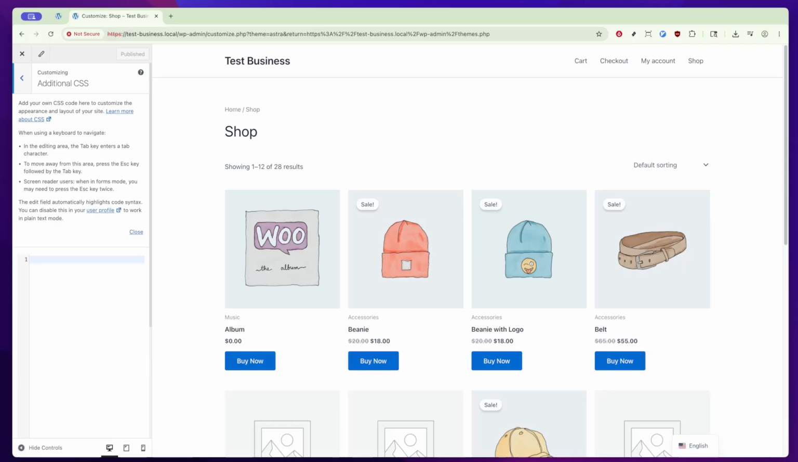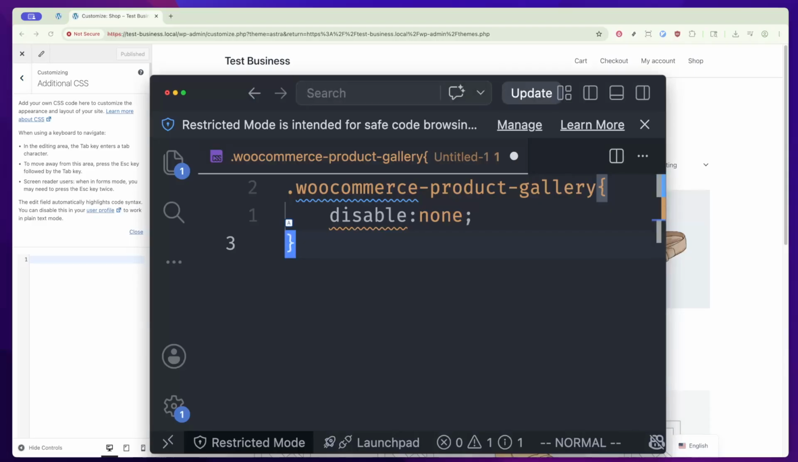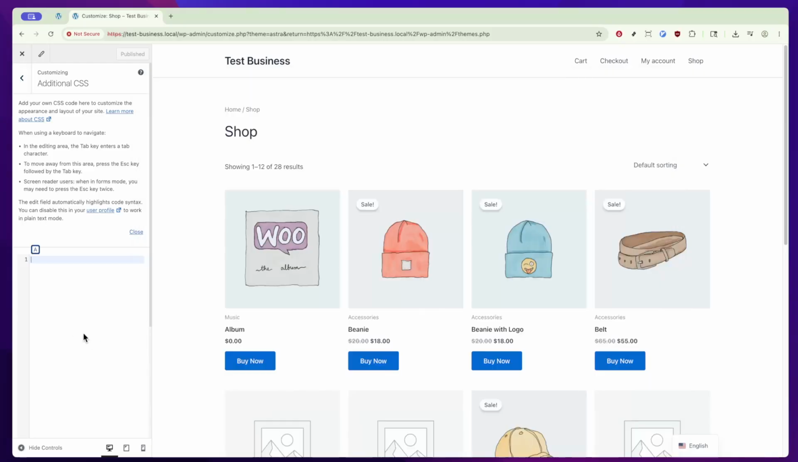Now, let's get to the actual code. I'll provide you with a simple CSS snippet that will hide all product images in your WooCommerce store. Once you've copied the code, return to your WordPress customizer and paste it into the code editor that appears on your screen. The editor is just a blank box where you can add or edit CSS.